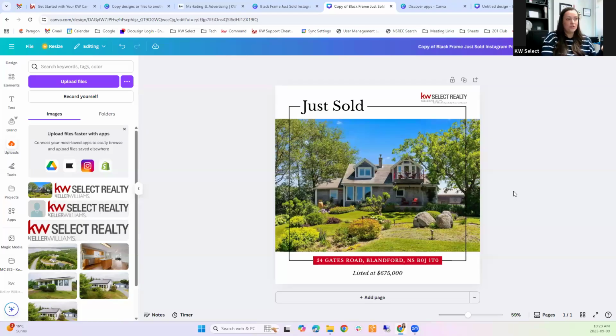So if you're ready to use this, let's say you want to post it on social media, or do a Facebook ad, or whatever you're doing for it, the first thing I always recommend doing is renaming it. Because you'll see up here, it has named it Copy of Black Frame Just Sold Instagram Post. So when you're like, I did that post for 54 Gates, I wonder how to find it in my Canva, you're going to have a really hard time because it's not named 54 Gates Road. It's named Copy of Black Frame Just Sold Instagram Post.